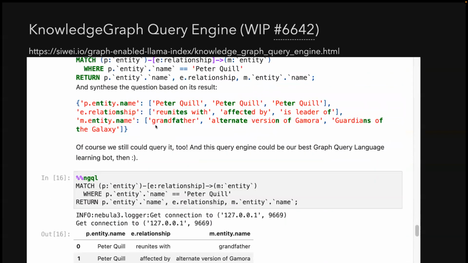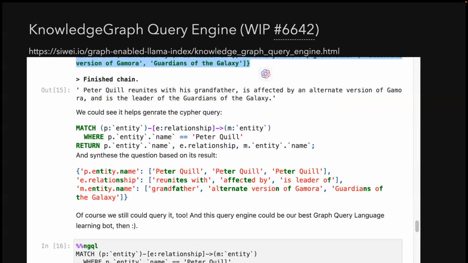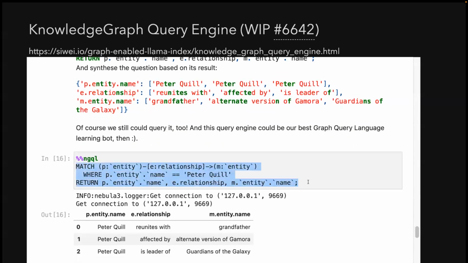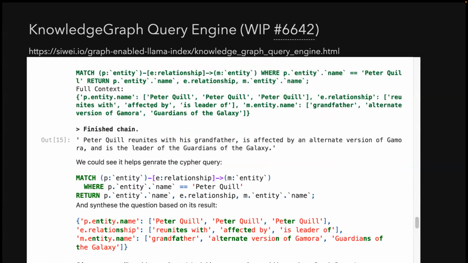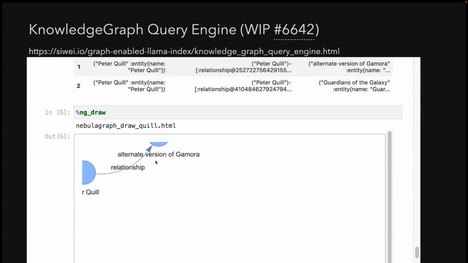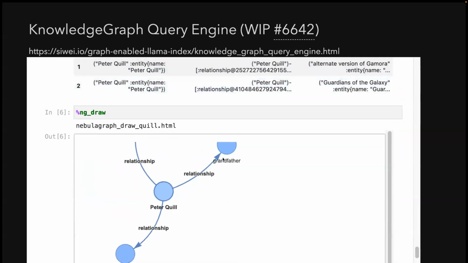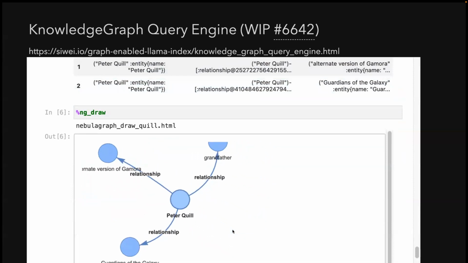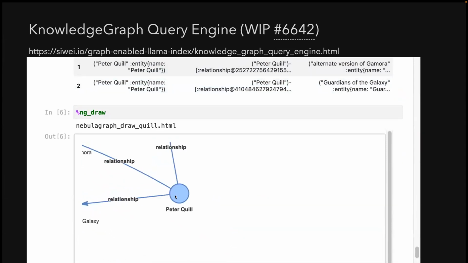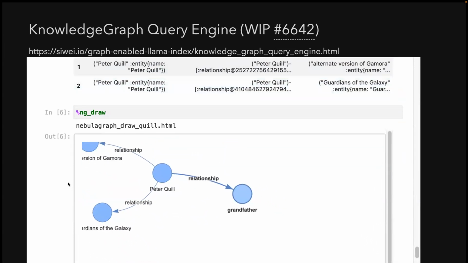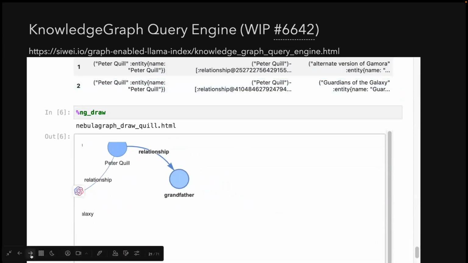And then we assemble the result into the answer, of course, and we can also query them by ourselves. So we do the exactly same query, and this is the result, and we can visualize it. So it's quite interesting. This is even easier for users to understand the result, the answer of this query, actually, from my own opinion.